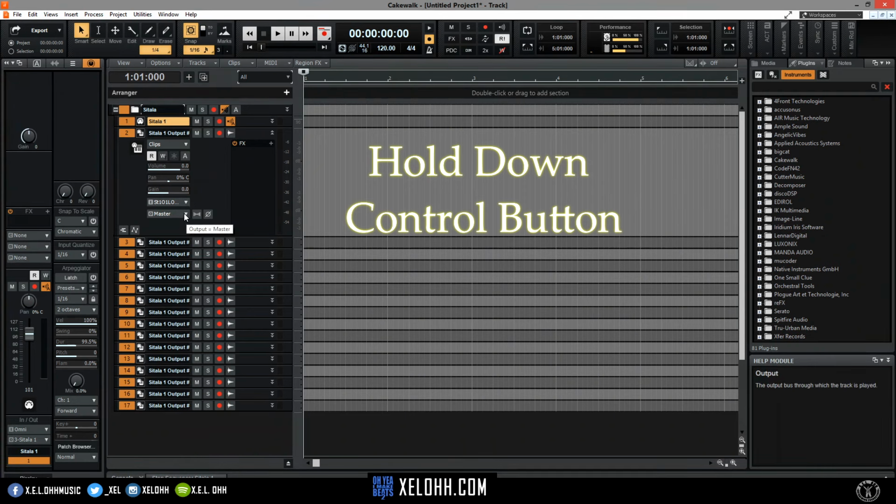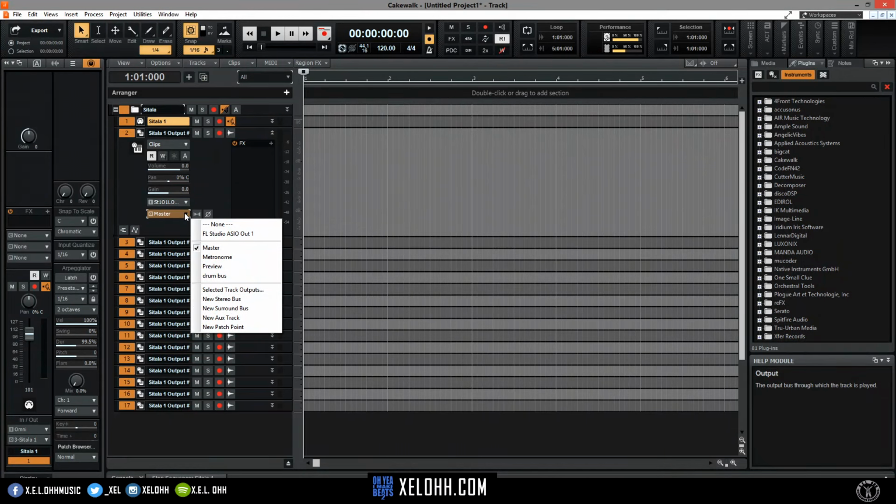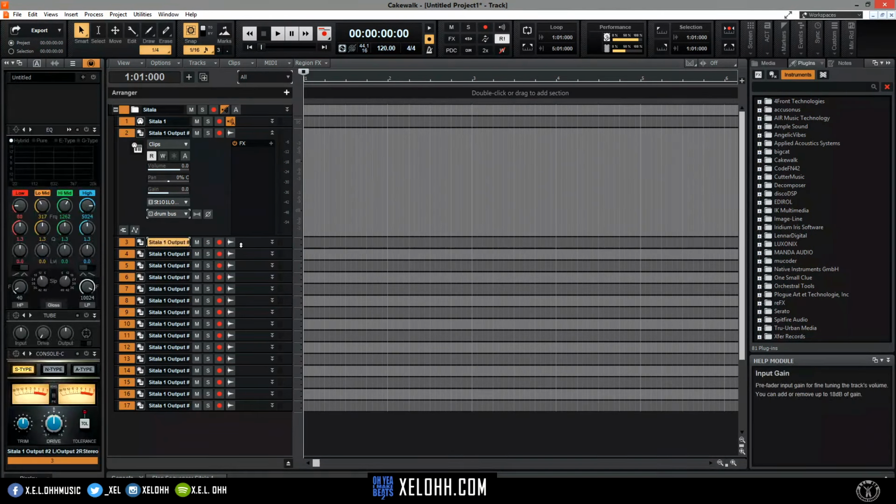So if you hit on master, right, and the important part right here is to actually hold down control. If you hold down control, it'll give you that option to change all of them at the same time. So I'm gonna hit on drum bus. Now all the tracks should be set to drum bus.